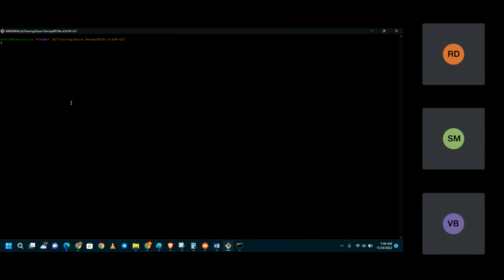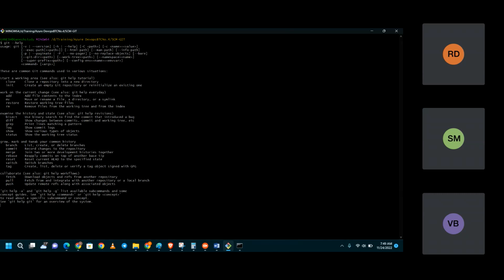So now the first command, we don't know it. That's why we need to first use the git help command. This will be helpful to know what is in Git or any software. You can use it any time with --help.